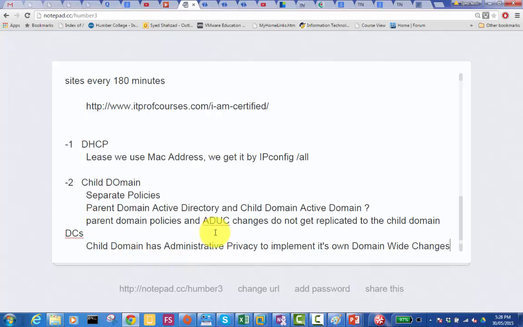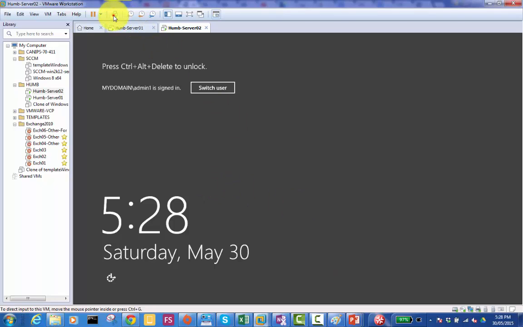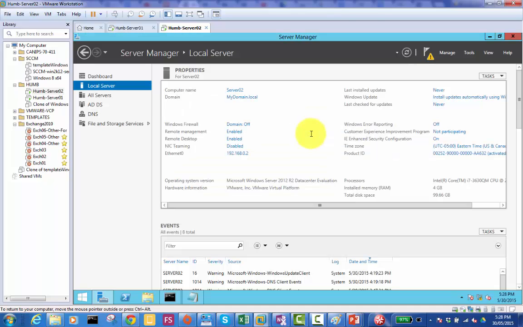Okay, so let's go to our domain controller now and go to our second server. So already everyone has given what? Everyone has given a static IP, right? Okay, so remember that our preferred DNS is who right now? So 01. While we are creating a child domain which is supposed to have its own administrative privacy as well.